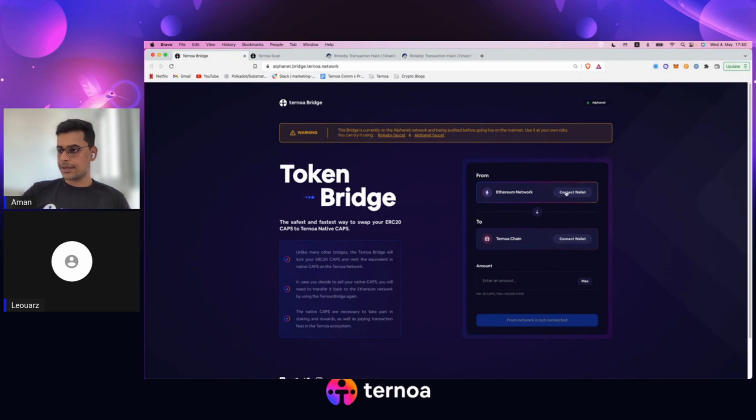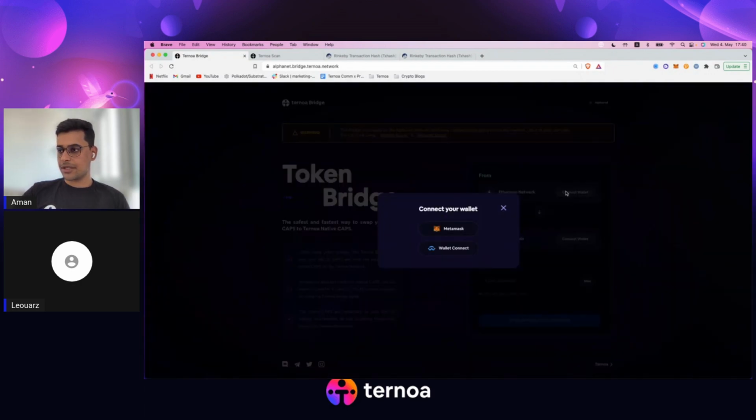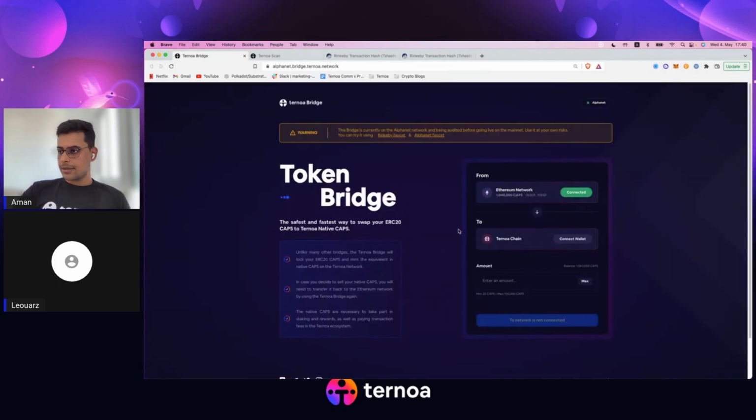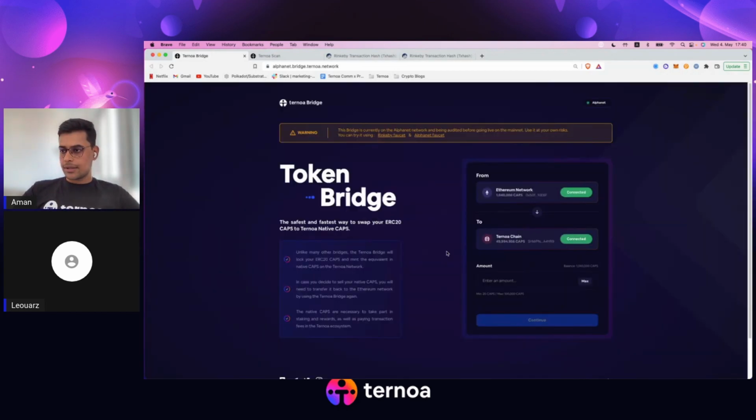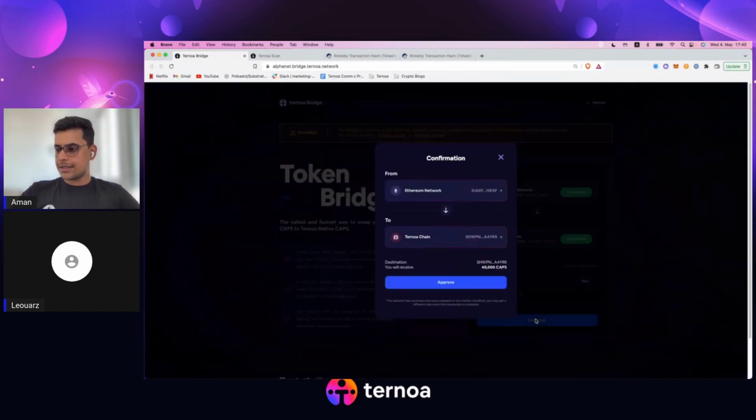I would try to connect the MetaMask wallet. So it's already connected, and now I would like to connect the Polkadot wallet. That's connected as well. And now I would like to send back the 40,000 caps that I transferred initially. And let's click continue.